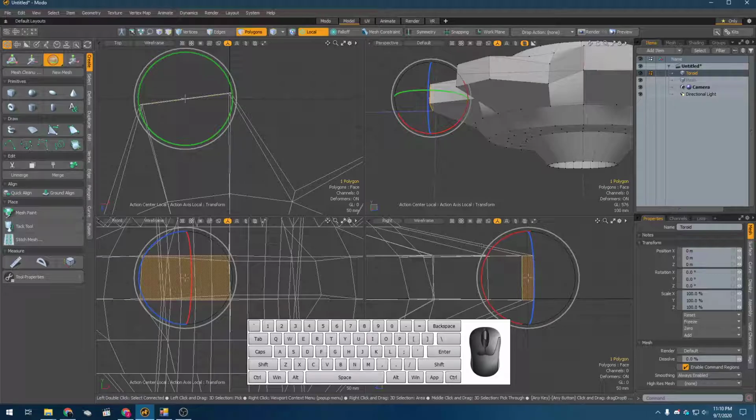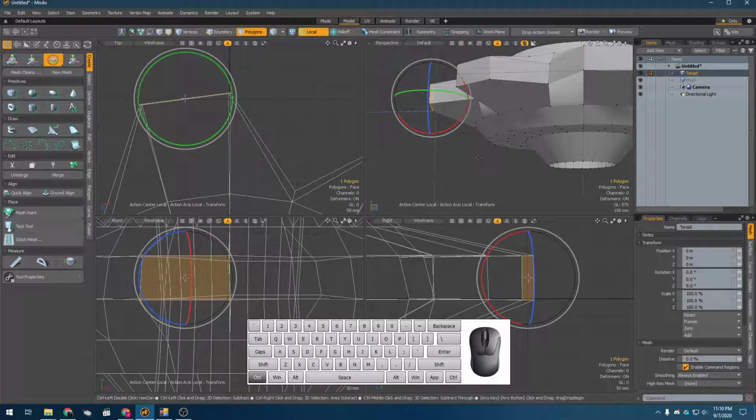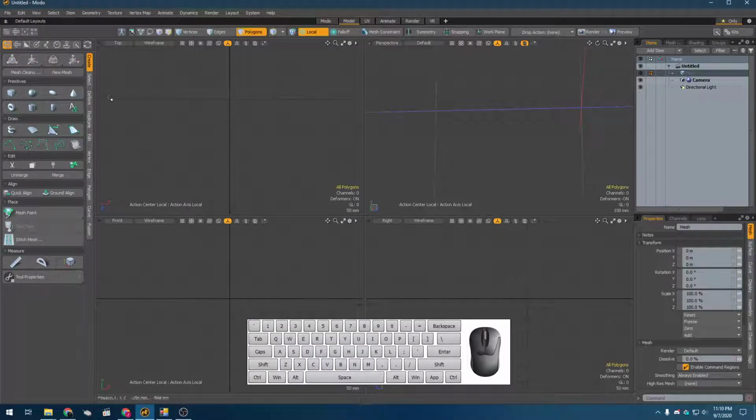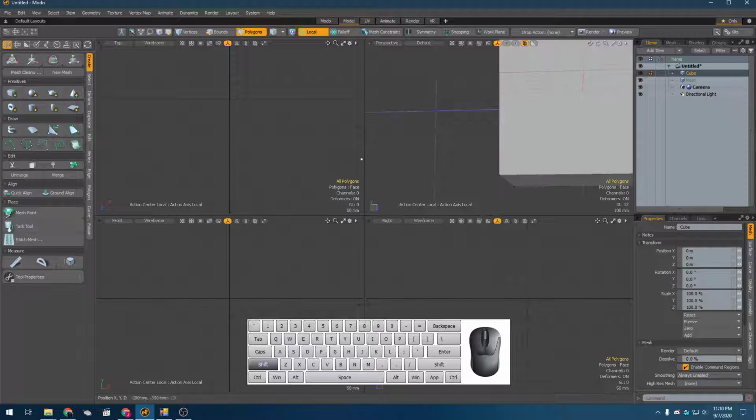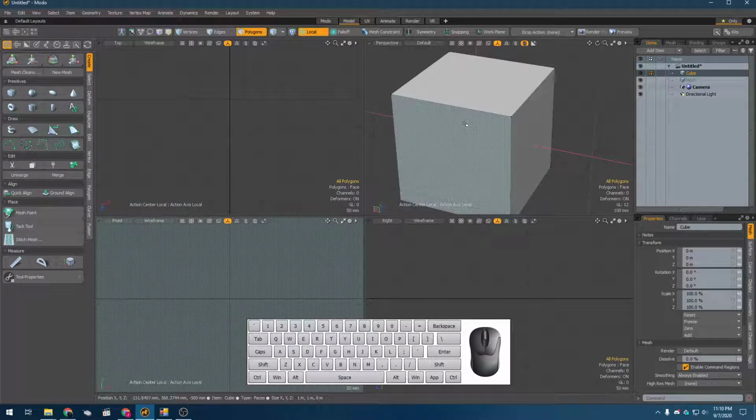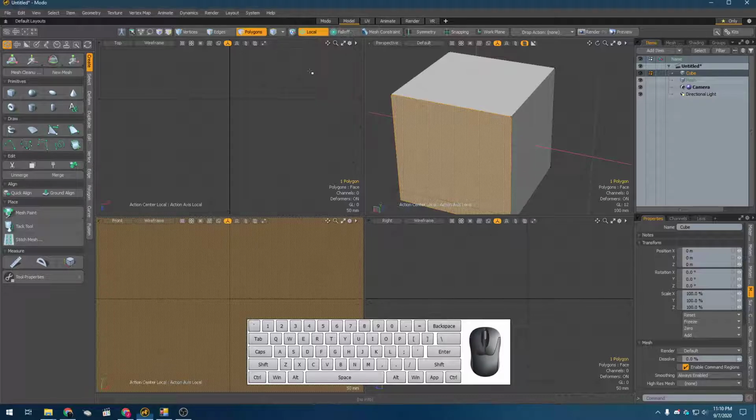The other fairly useful action center option here is called element, and I'm going to show you that on a new scene. So let's just hit Control W to close the scene. I'm not going to save it. Hold down Shift and click on my cube here. And I'm going to select this polygon, and I'm going to change my action center to element.